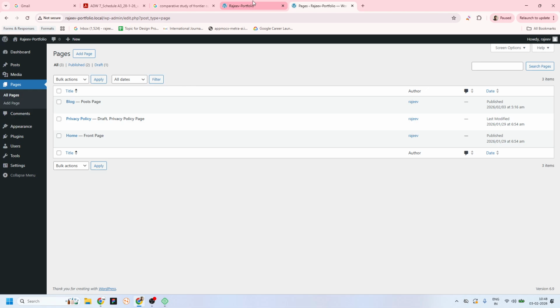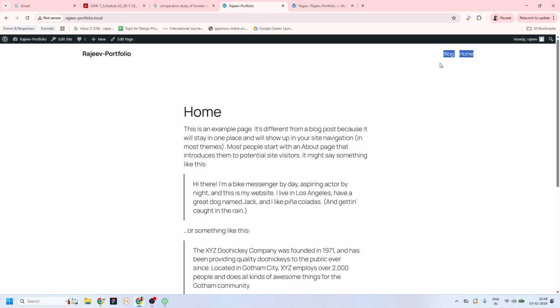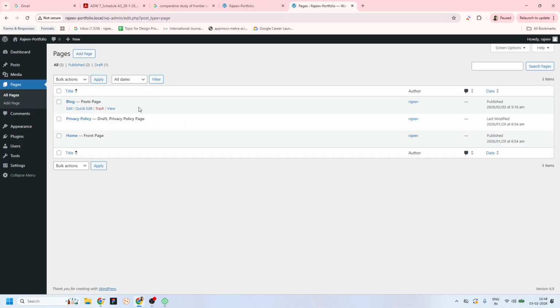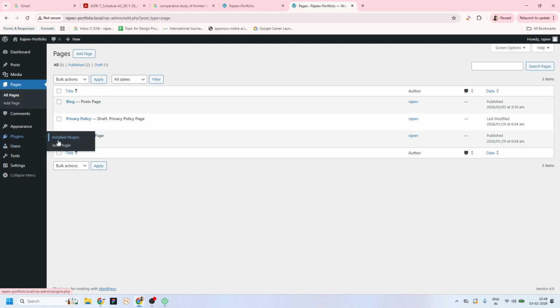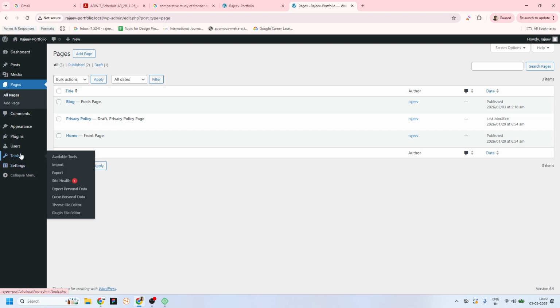So I think a lot of people would be wondering, sir, how can we bring the home first and blog later, right? So that setting is there, right? But not so conveniently available for the theme we are working with. There are themes which allow you to edit the menu, but this one is not offering it in the backend.